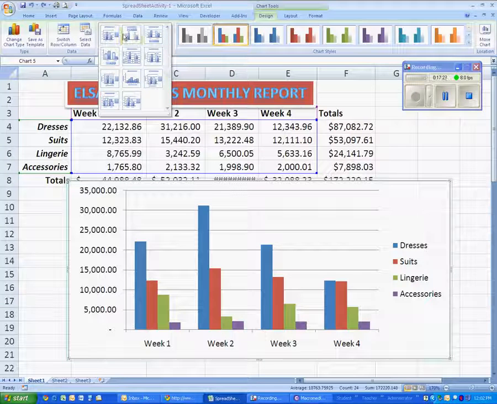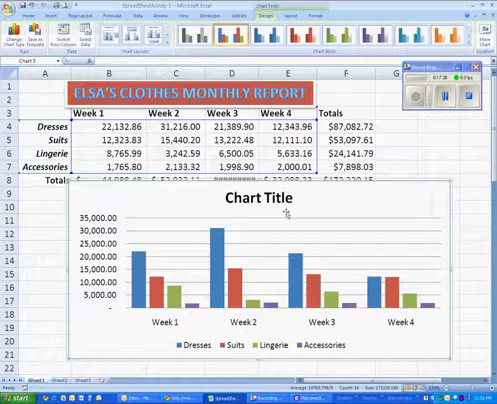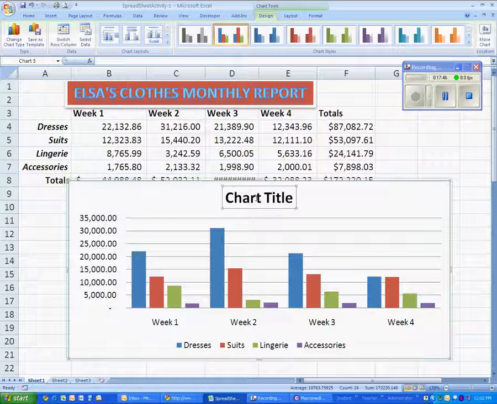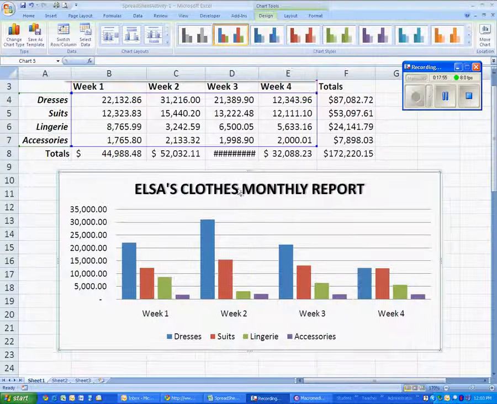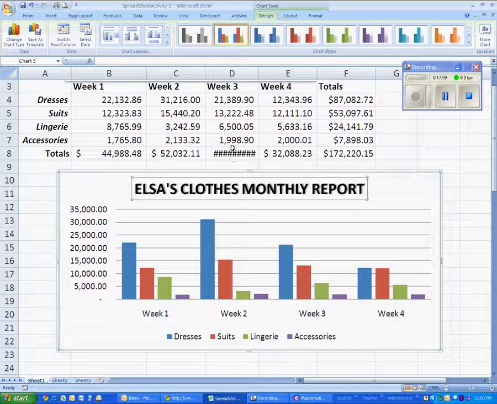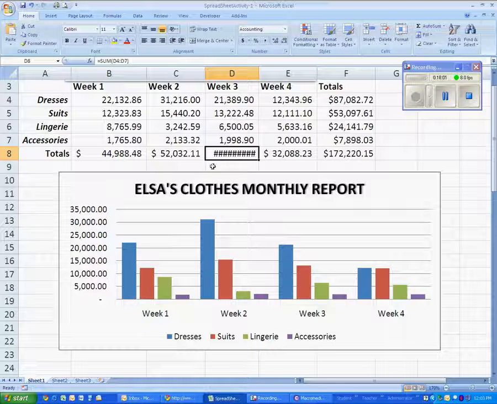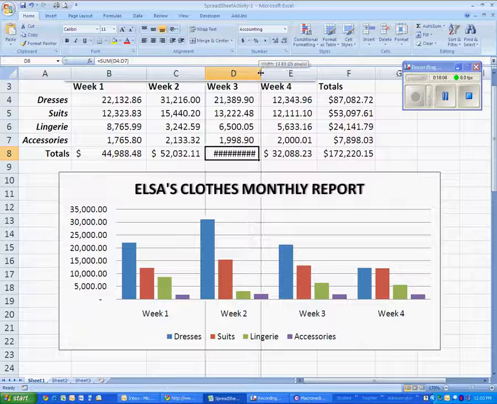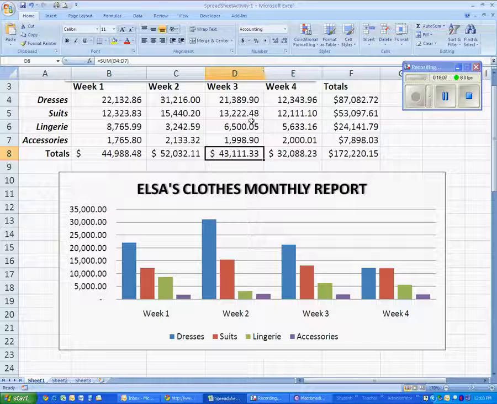I'm under design, and I'm going to this chart layout. And here are all the different layouts that you can choose for your chart. I'm going to choose this third one in the first row that says layout number 3. And that gives me a chart title, and it moves the legend to below, just like in our example. We're going to click where it says chart title, and type in the title of the chart, which is Elsa's Closet Monthly Report. Notice up here, this column kind of resized. I'm going to click and drag this a little wider so I can see the numbers.